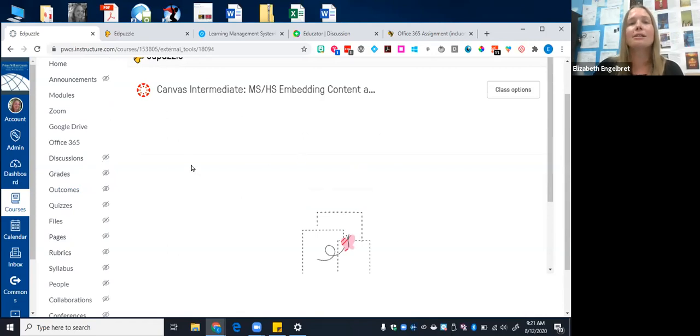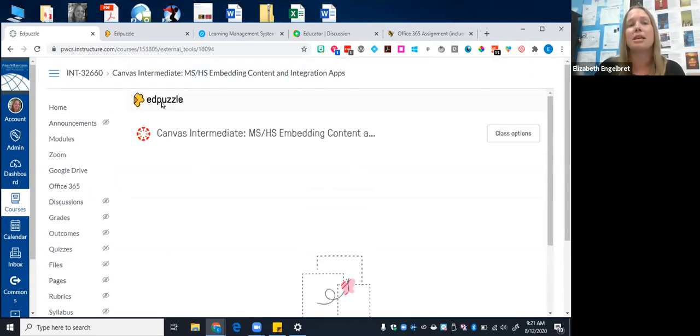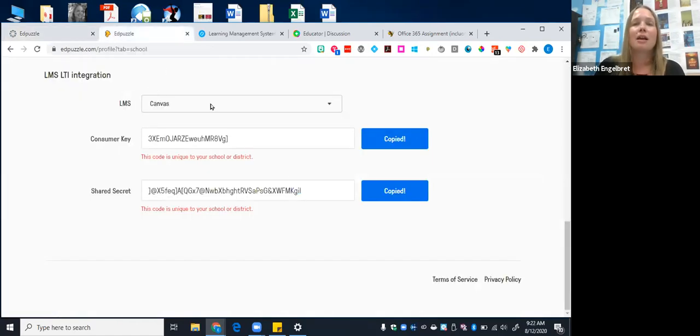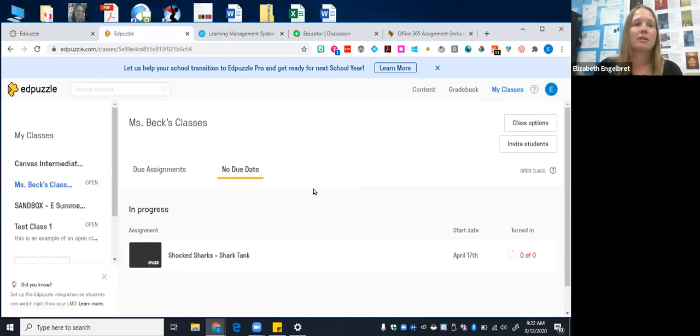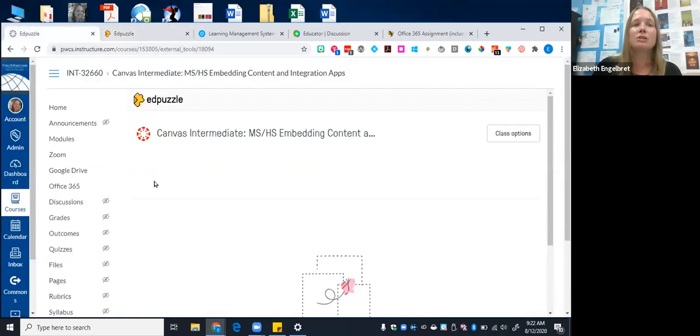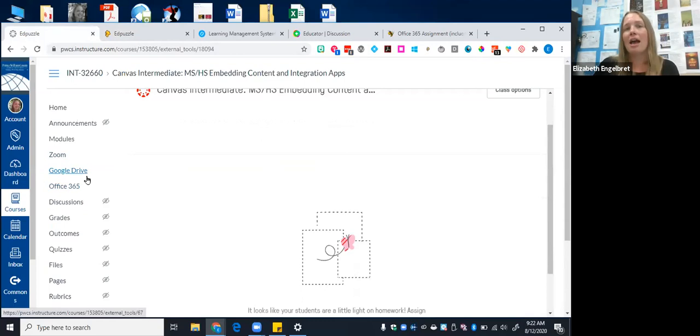And now I have a class, and this class is going to be visible to me in Edpuzzle as well as in Canvas. So if I go back to Edpuzzle, I can see my classes. And now I have a class specifically for our Canvas intermediate. So anything that I integrate over here will become a class that's named over here in my Edpuzzle classes. And so the benefit of integrating is not the actual act of doing the integration, but instead it is to create an assignment that has Edpuzzle in it.